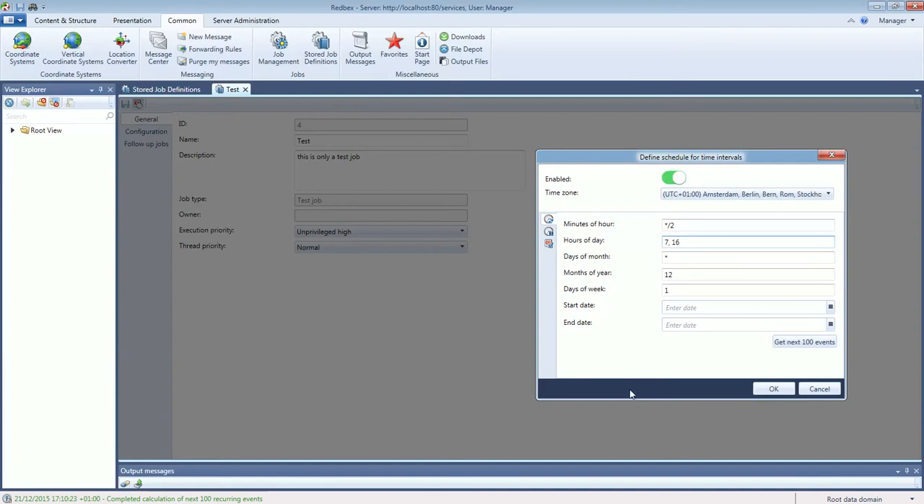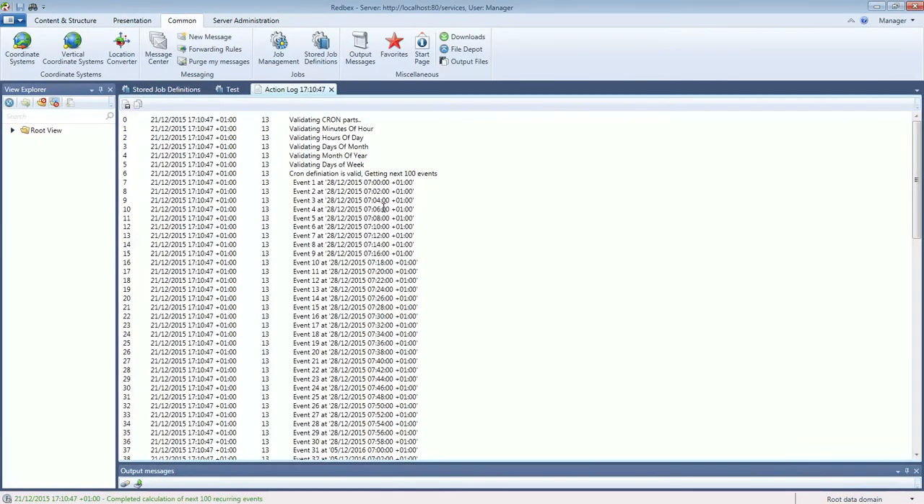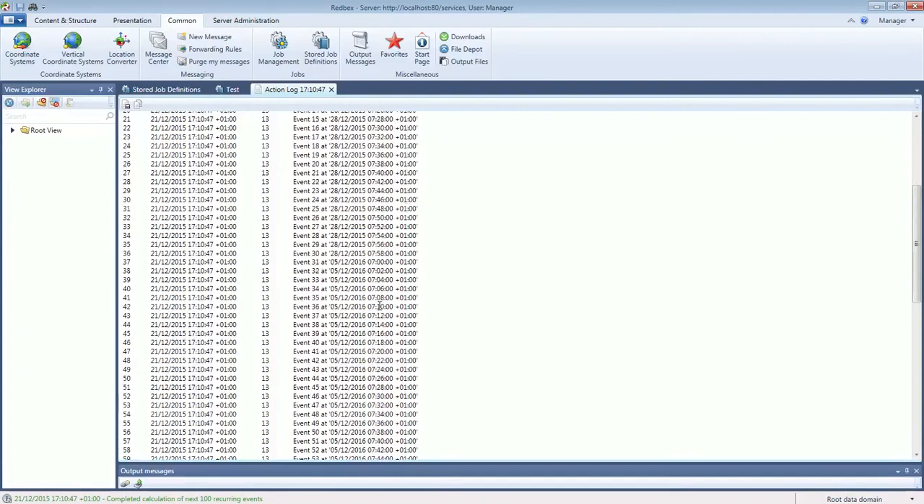So to test this definition, you have the possibility to press this button here below. I will make this definition a little simpler for the system, and then press get next 100 events, and then I get an action log, and in this action log I will see all the executions. So I see this starts on the 28th of December, and it will start at 7 o'clock, and then after every 2 minutes this job will be executed until 7:58, and then it will start on the next day again.